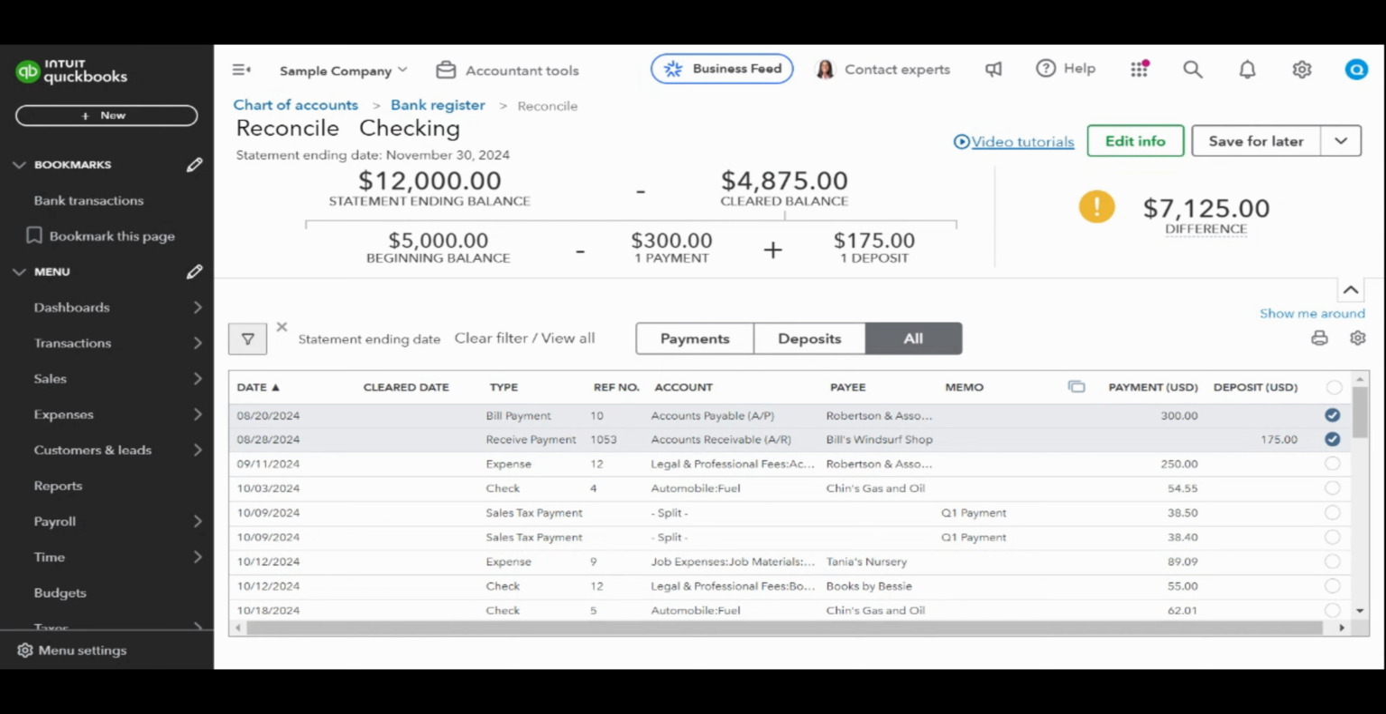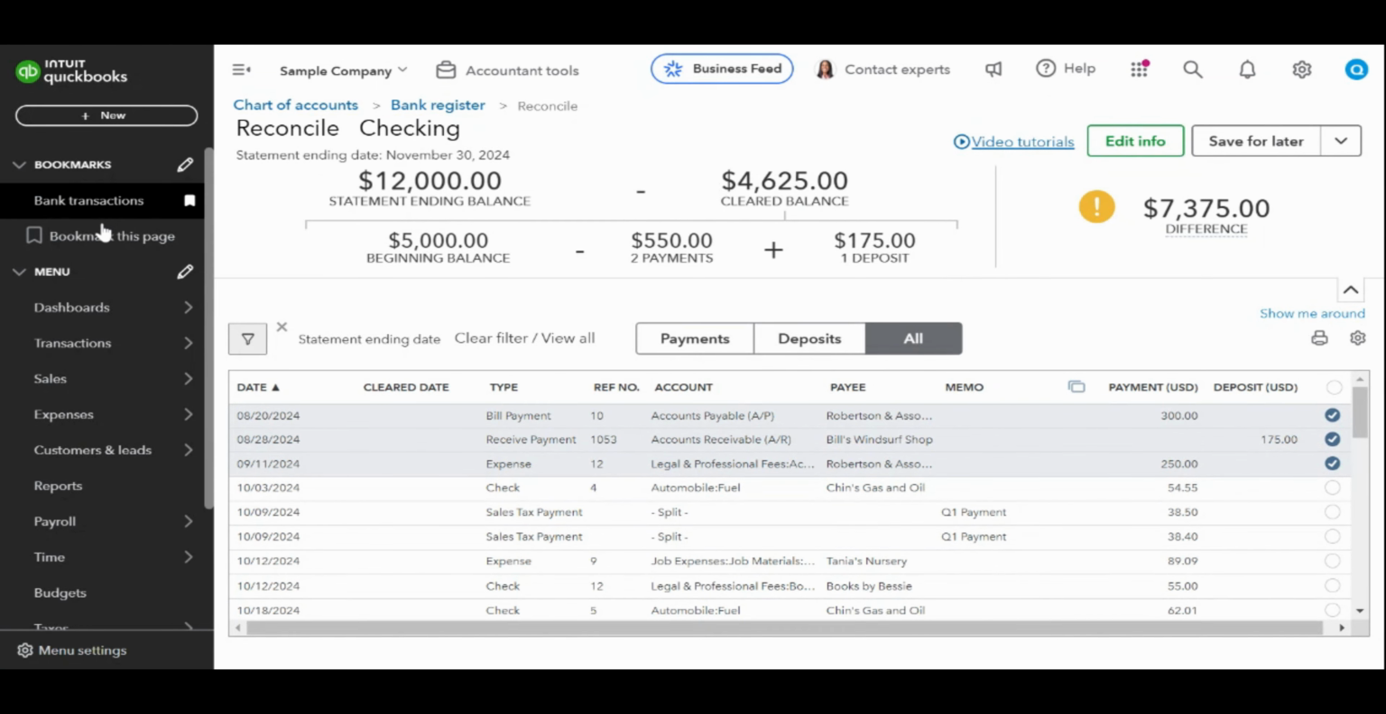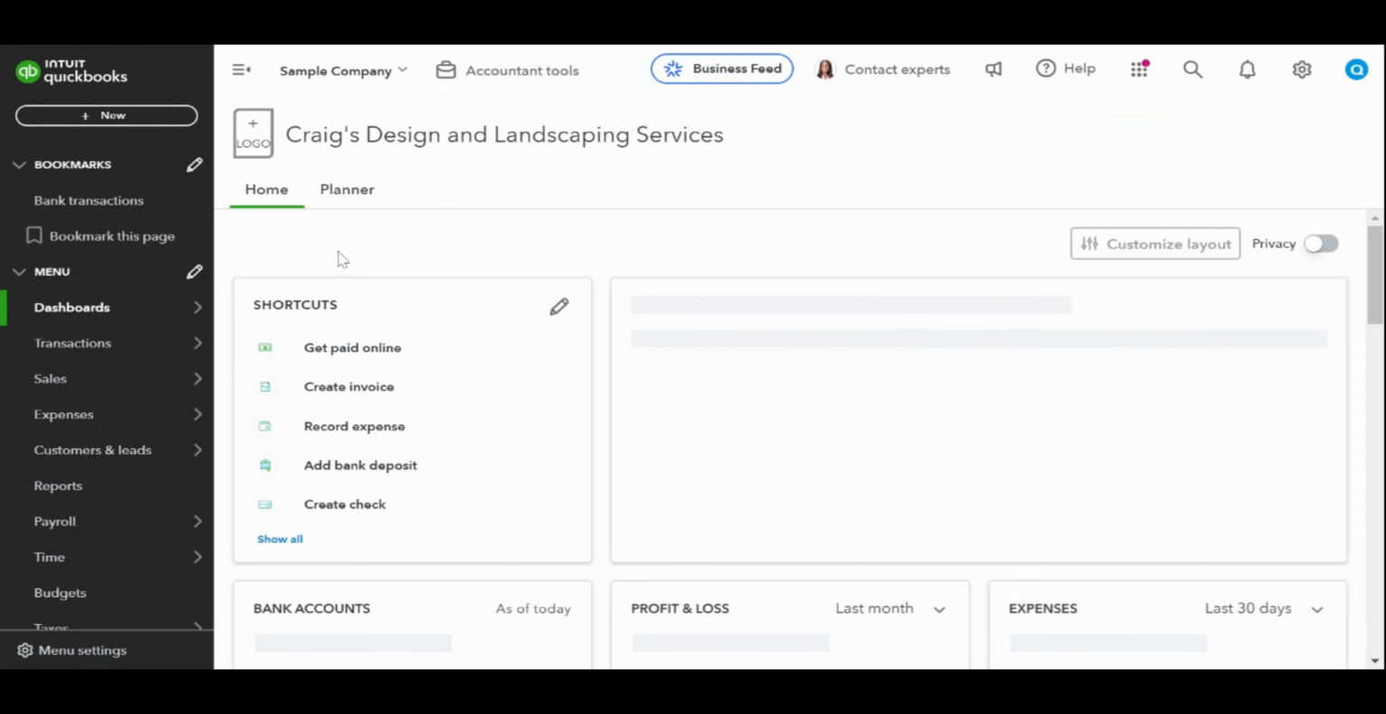When you click the radial button, the transaction will be reflected in the summary of cleared transactions at the top of the screen. To complete the reconciliation process, you must verify that the difference is 0. If it is, then click the green Finish Now button in the upper right-hand corner of your screen.